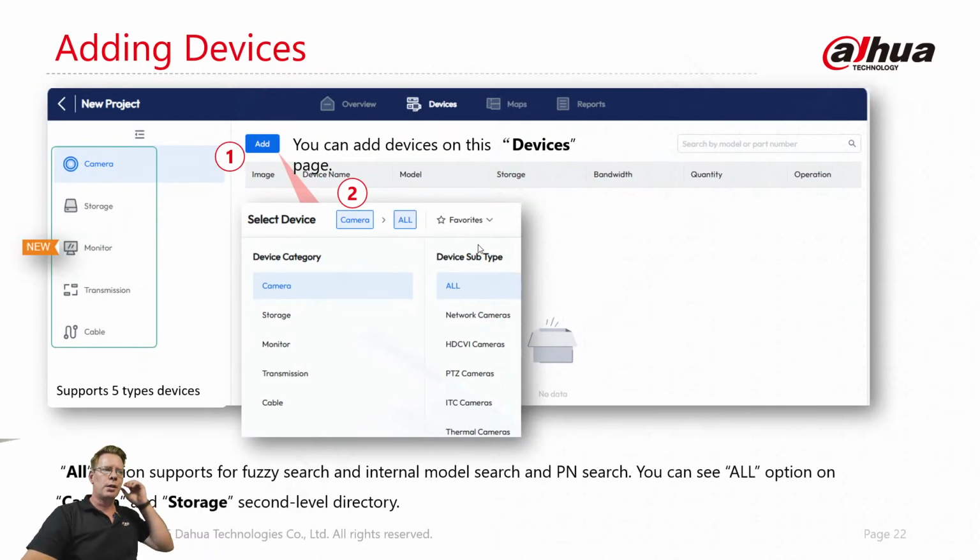Okay, so to start the project, we're simply going to click on Add, and then you can select your camera or your storage, your monitors, that's your screens, and then your transmissions, and then your cable. So these are the options that you have to select when you design a project for a client. On the right hand side, you'll have your device subtype. So if I click on camera, you'll have the options for network cameras, HDCVI, PTZs, ITC cameras, and then thermal cameras.